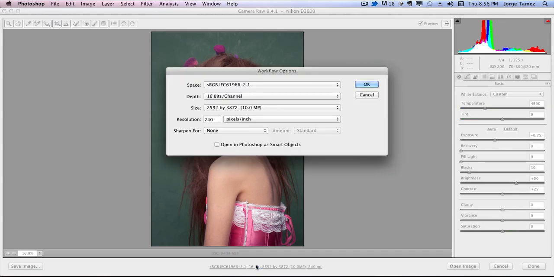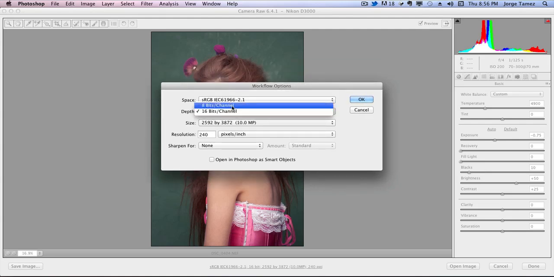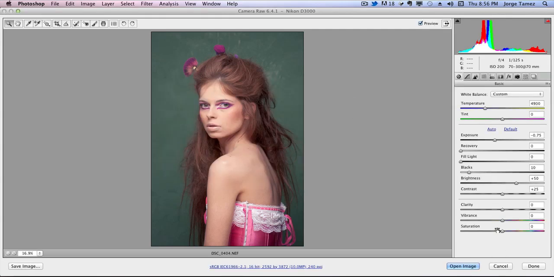These are the workflow options, and all we need to do is change this. It's usually going to say 8 bits. We change it to 16 bits, and we click OK, and then we open the image, and it's going to be in 16-bit mode. I already have it open, so I'm going to click cancel, but you click on open image.